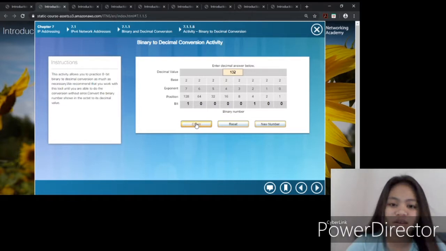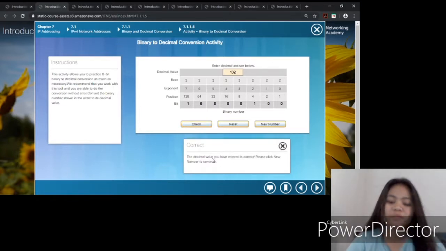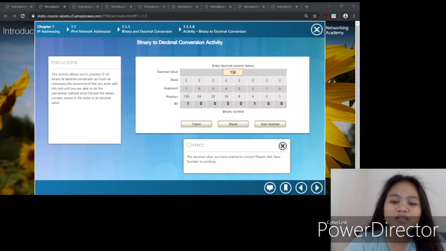So let's check if it's correct. The decimal value you have entered is correct. Please click new number to continue. So the answer 132 is correct, because 128 plus 4 equals 132.